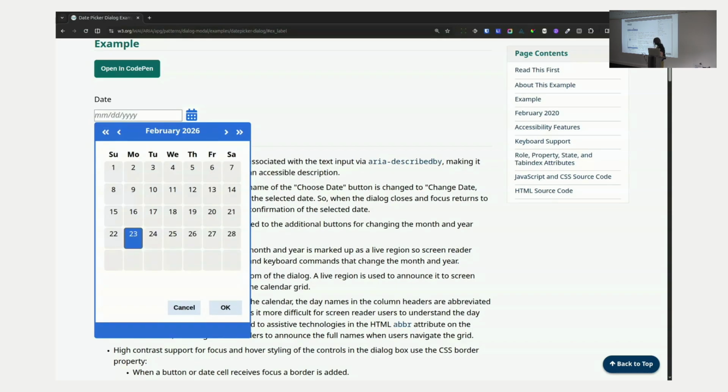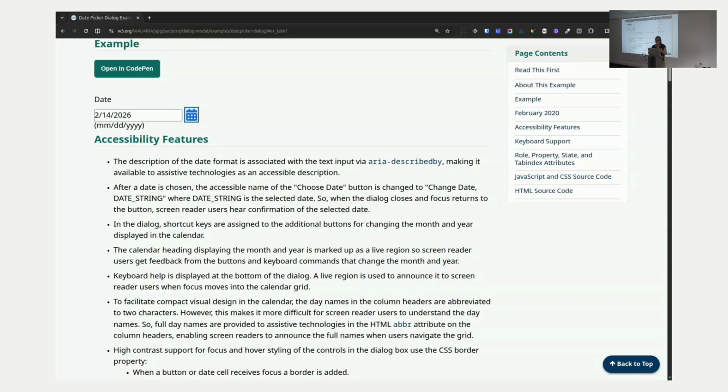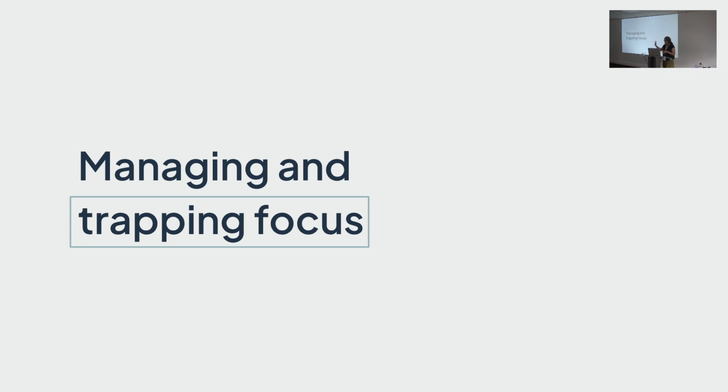We can navigate these buttons. Now we can use the arrow keys to pick a date, tab to the OK button, and hit return. Yeah, pretty simple. I'm sure you know how that works. However, there were quite a few important things that happened there in that simple example. I'll just talk through them.